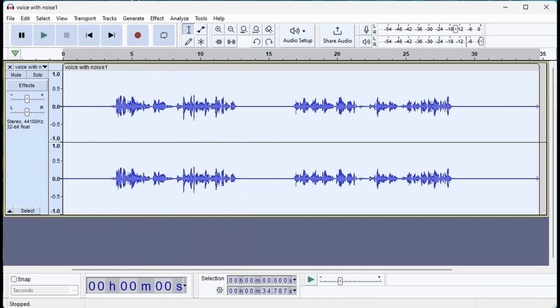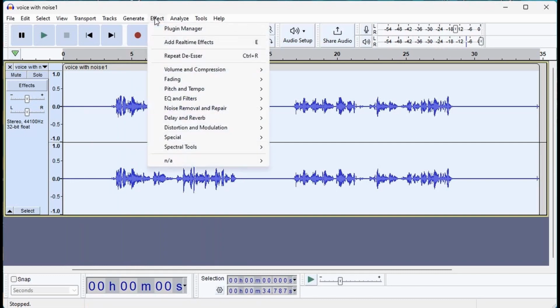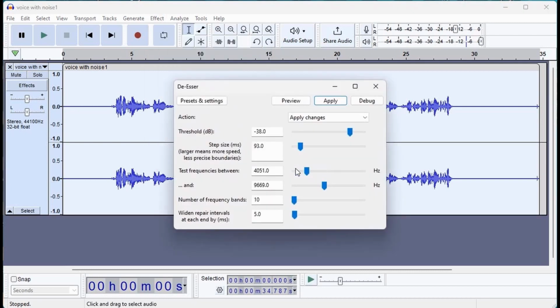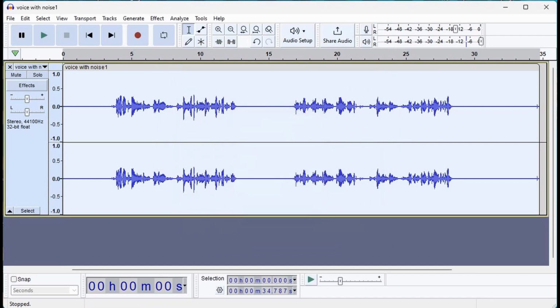So what I'm going to do now is to run it through the Esser, which is in the Effects menu. So you go to Effect, where it says NA here, for some reason, I don't know why it's done that, but the Esser still works. So if we click on Esser and Apply, and then if we now listen to the sound, we can hear that the S's are much softer.